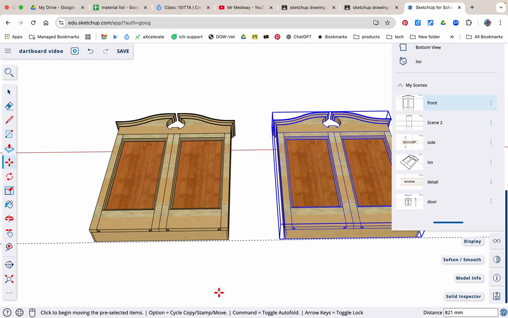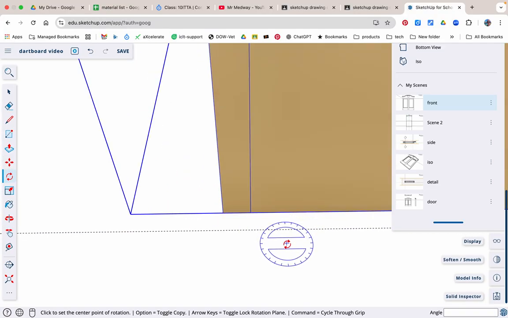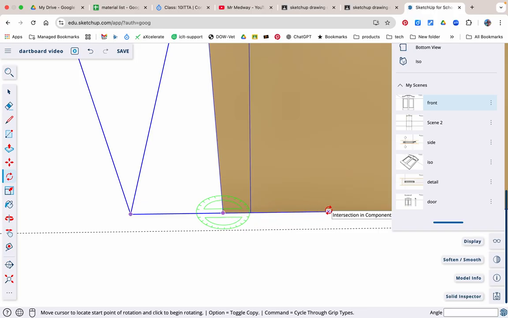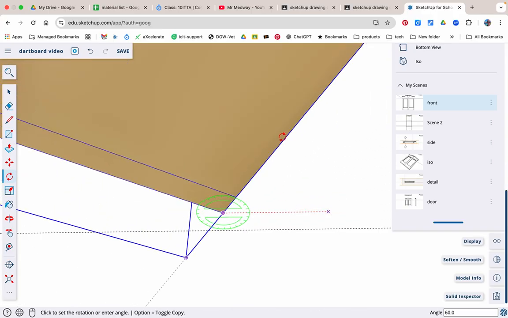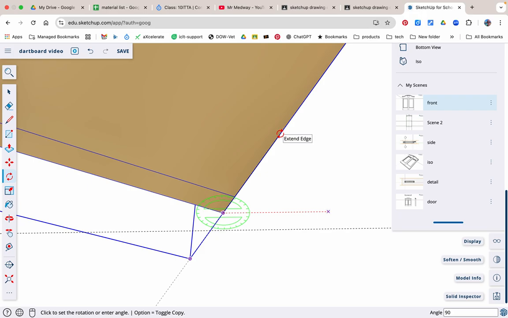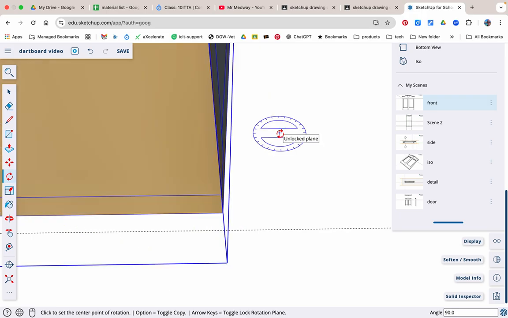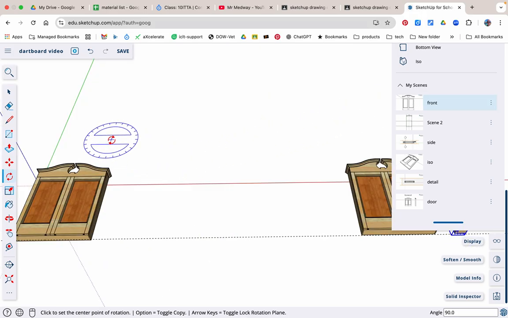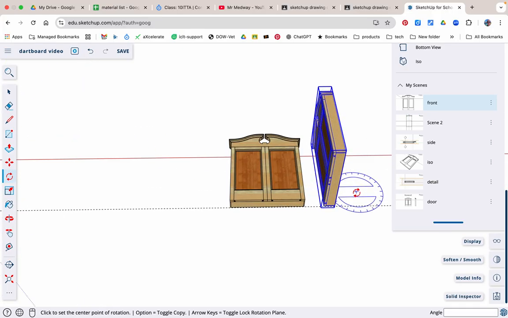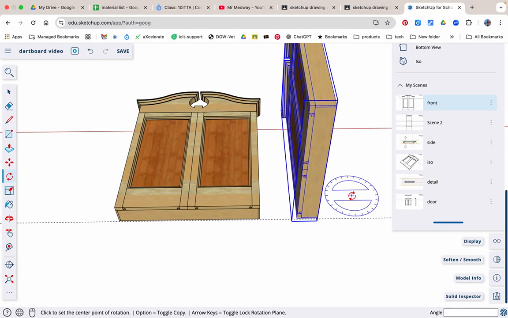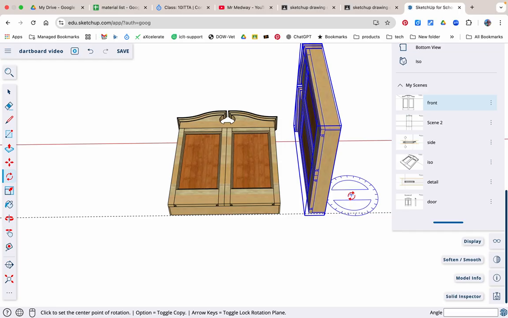Now we're going to rotate it onto its edge. So we're going to use Q for rotate. Move down in this corner here, choose the corner, making sure that it's a green rotation tool. Click once, rotate, type in 90, enter. You'll notice it's standing up on its edge. We're going to do that again.